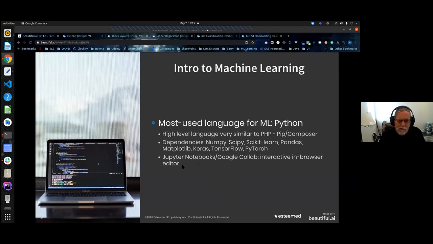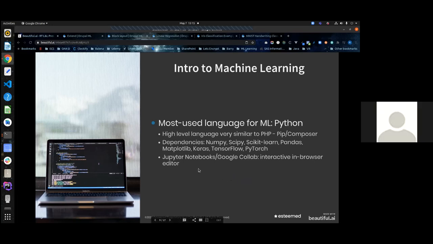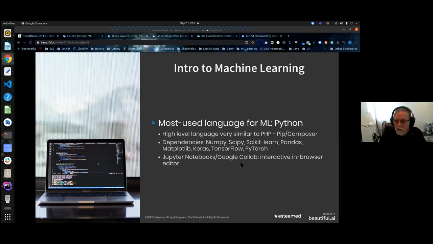One of the nice things about Python is they use Jupyter Notebooks, or now Google Colab, which is an interactive in-browser editor. So you can actually go into a browser and you can run lines of code one at a time to see what it does and get some output. And you can also put notes directly in there. You can put pictures, you can put links. And so it becomes very interactive. And those notebooks are great to use.